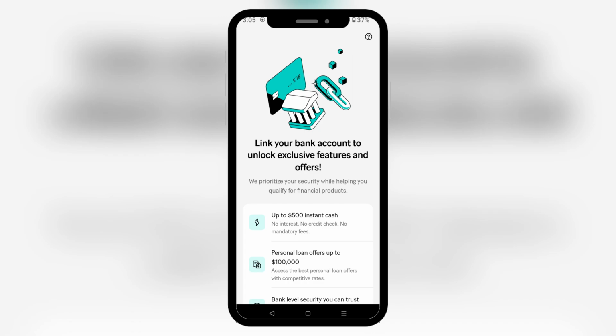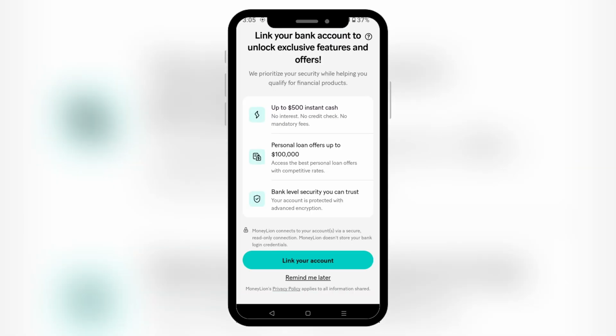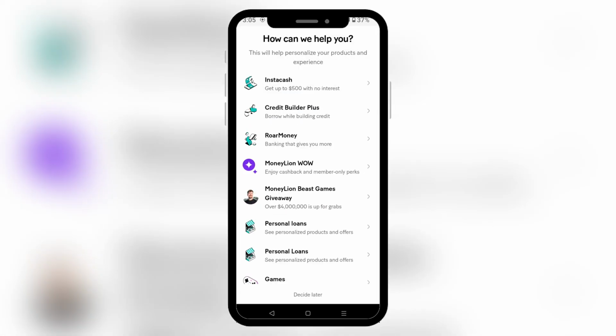Then after that, you will be asked to link your bank account to unlock exclusive features and offers. And over here you can see 3 options. First one is up to $5 instant cash, and there's personal loan and the bank security level. Right now I'm not going to link it. Simply tap on this remind me later. So you can do it later too.